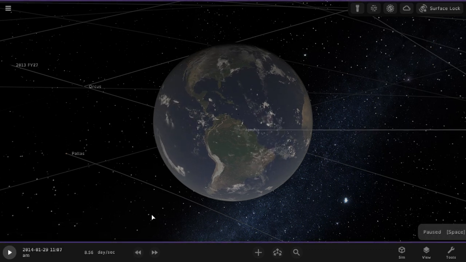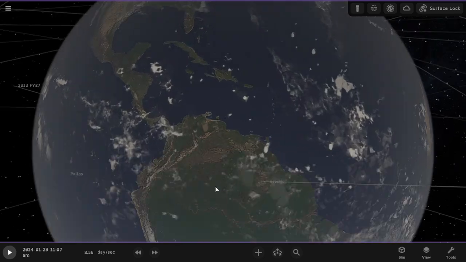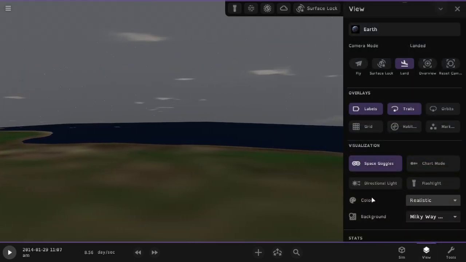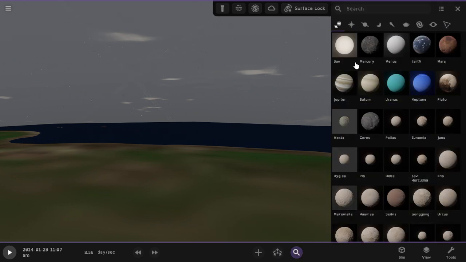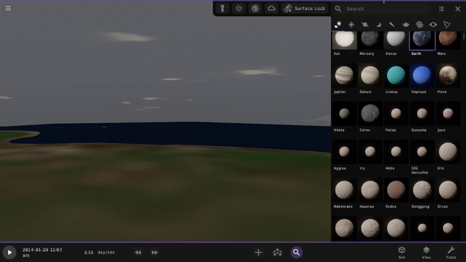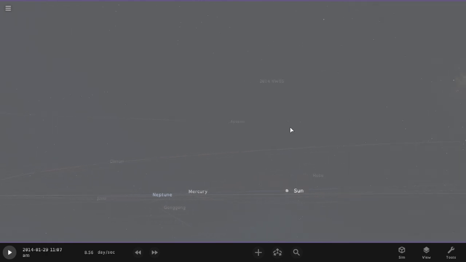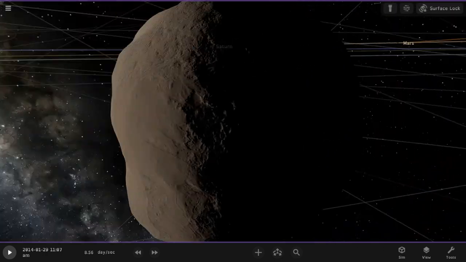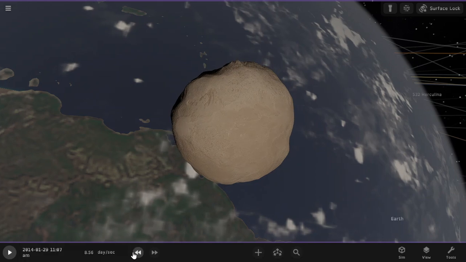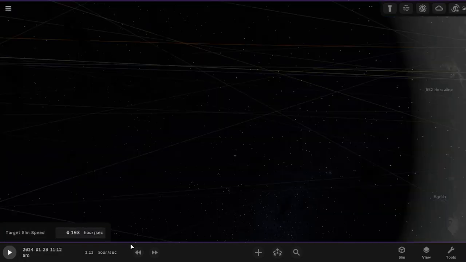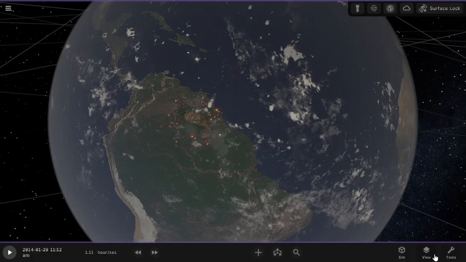Oh, wow, that was quick. Wait, hold up. Let me get back into it. Okay, what? That just outsmarted me. Apophis is a random asteroid that has been luckily selected. Is it actually lucky? I don't know. Boom.